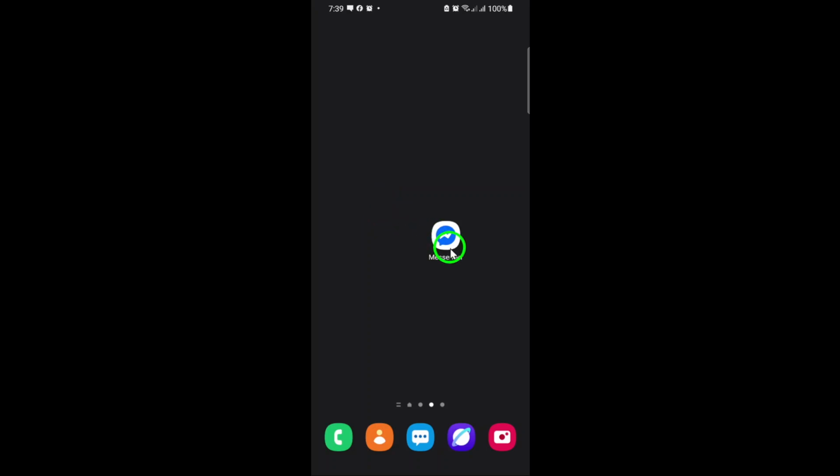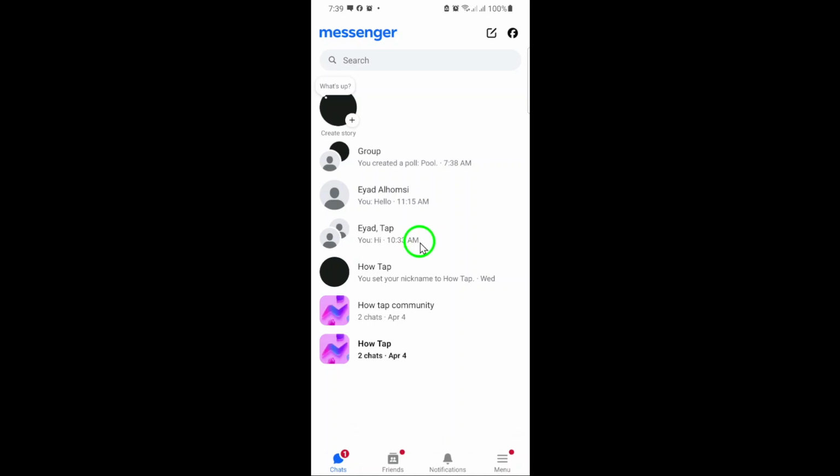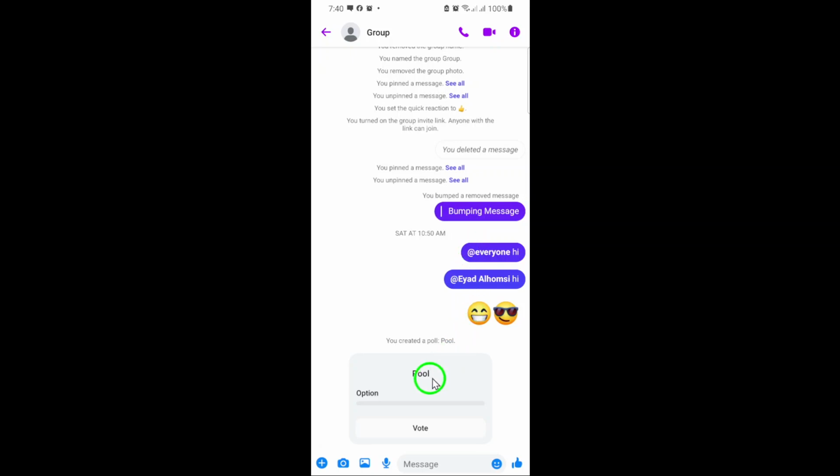First, open up the Messenger app on your device. Make sure you're logged in and ready to go. Once you're in, navigate to the group chat where the poll was originally created. You'll see all your messages, and of course, the poll that you want to update.